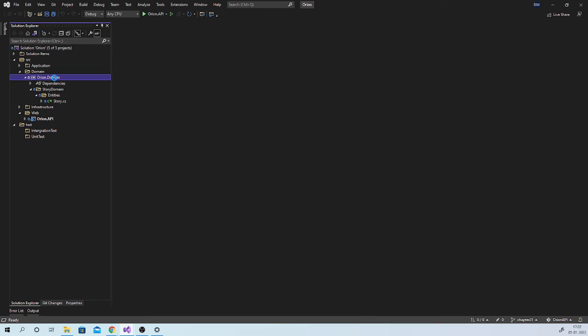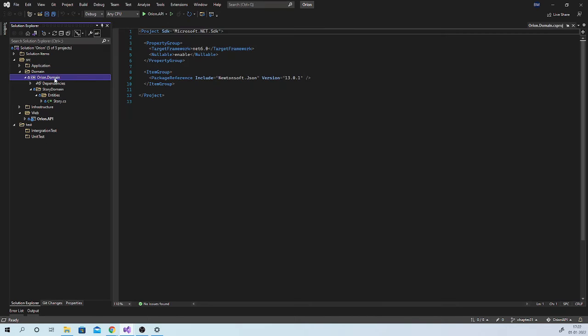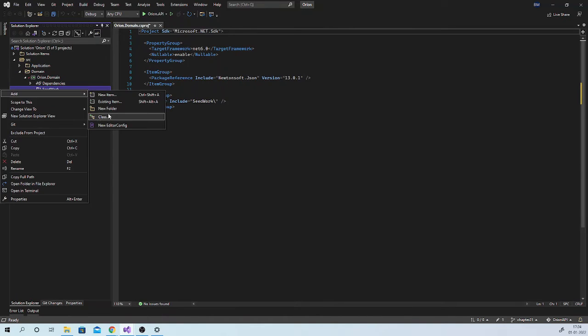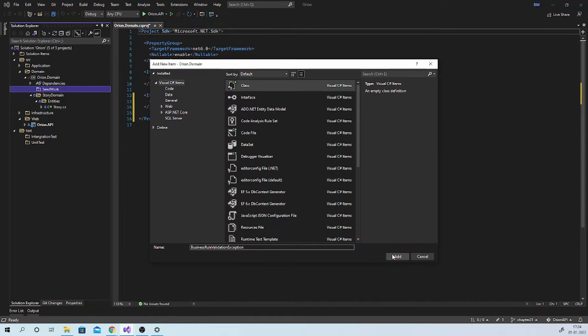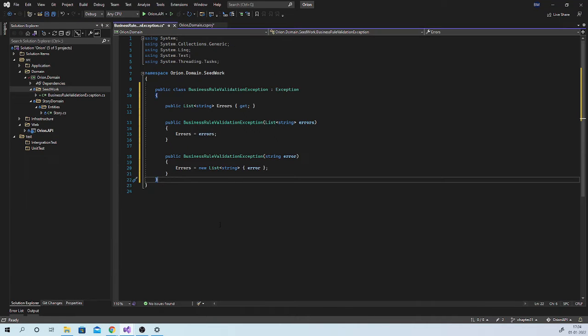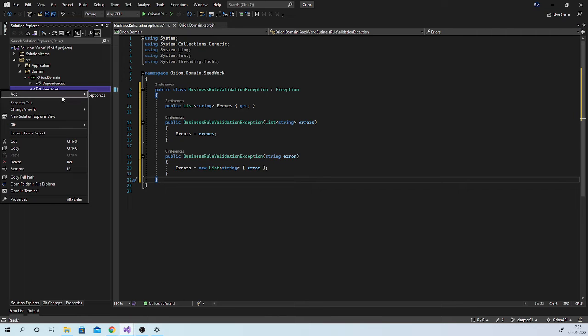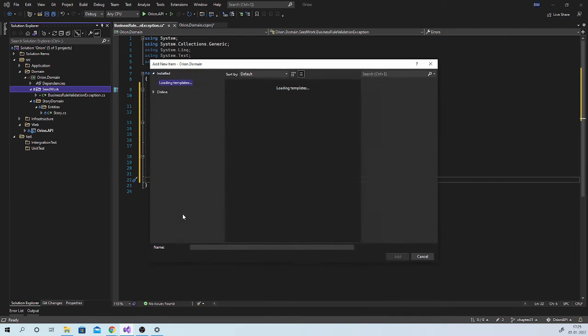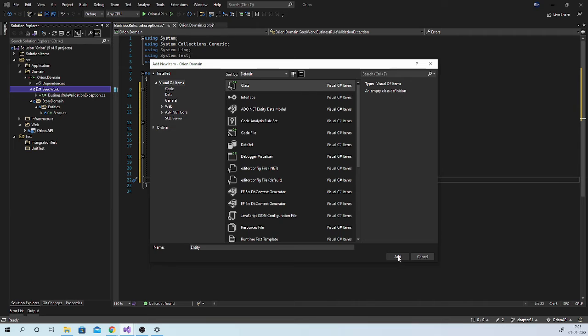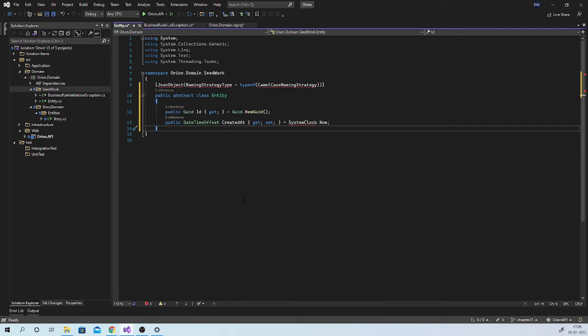Let us go to the domain project and create a folder seedwork. Add class business rule validation exception. This exception class should look like this, same as invalid request exception, which has a collection errors to hold a list of errors. Also, let us add an entity class which will act as a base class for all entities. This class should look like this.